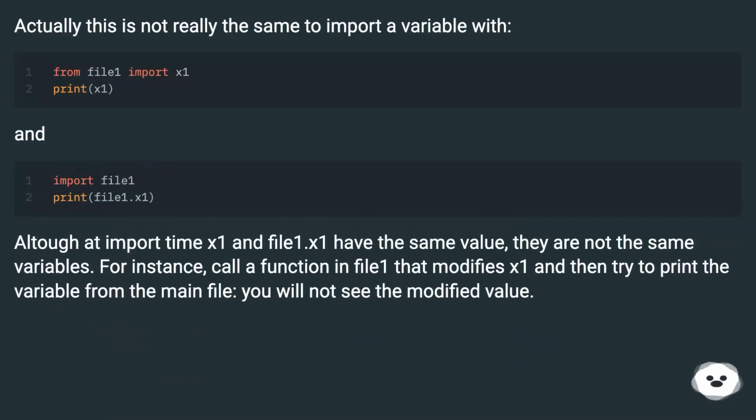Actually, this is not really the same, to import a variable with this and this. Although at import time x1 and file1.x1 have the same value, they are not the same variables. For instance, call a function in file 1 that modifies x1 and then try to print the variable from the main file, you will not see the modified value.